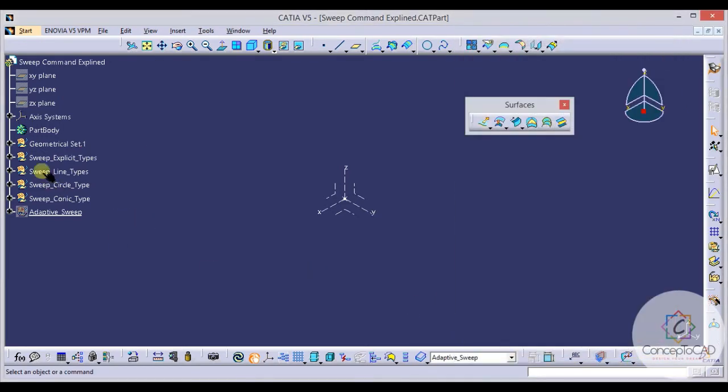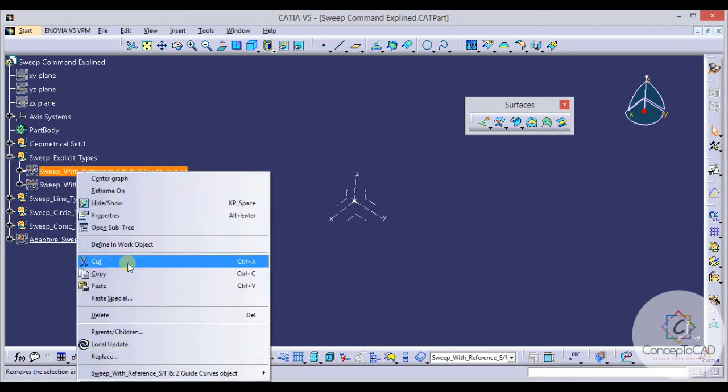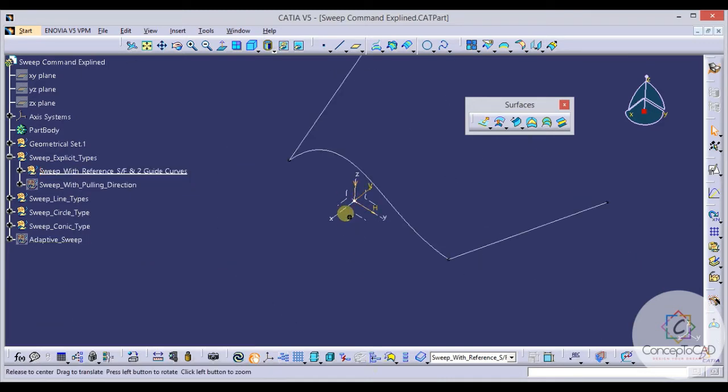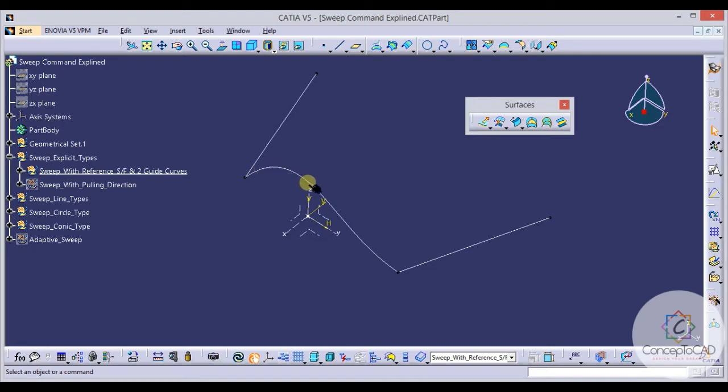To explain the explicit type of sweep, I have created a geometrical set for it. In that I have created various geometrical sets depending upon the types of the sweep. We will go through the first type of sweep, that is with reference surface. To do that, I will define this geometrical set I have created, which contains the basic elements for the sweep with reference surface. As you can see, I have created some basic profiles. This is my main profile and these two are my guide curves.